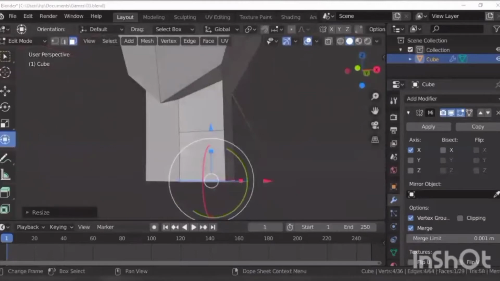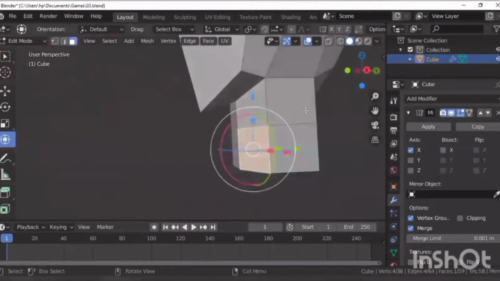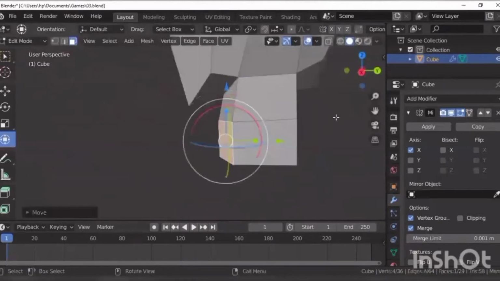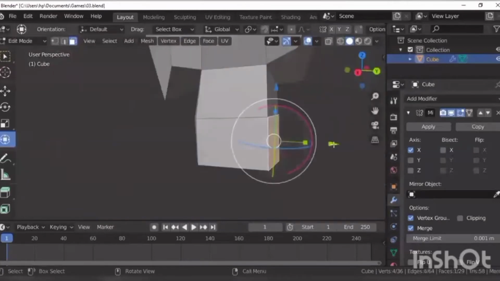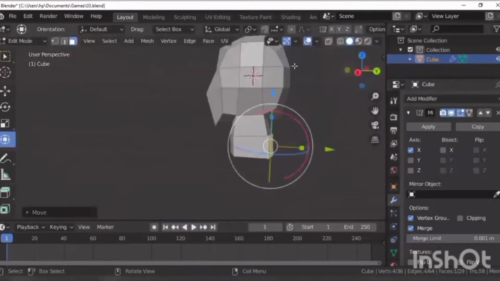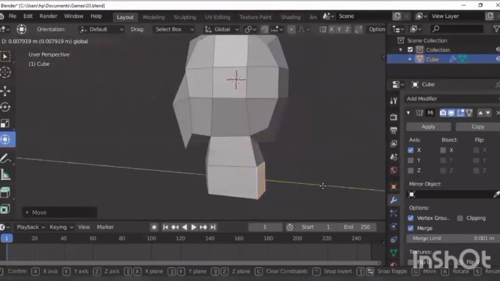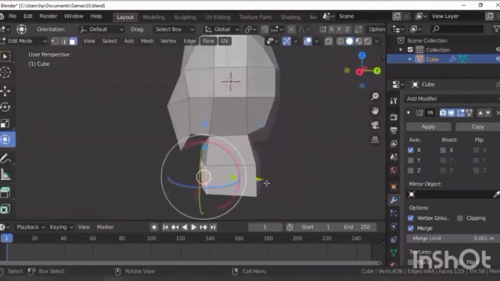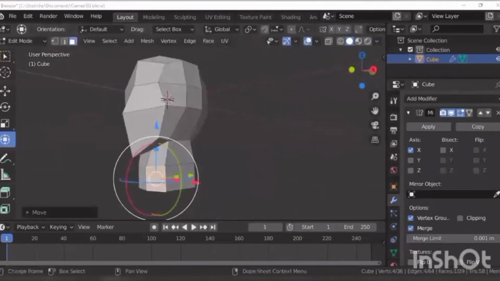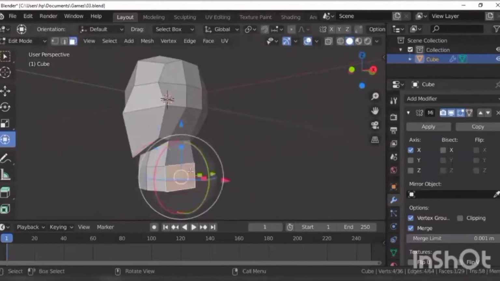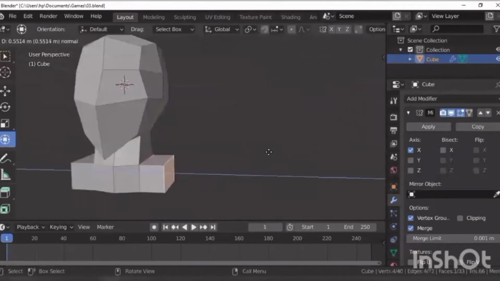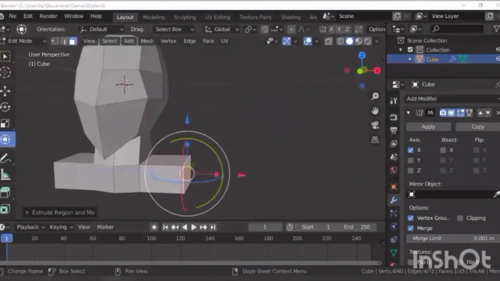Just trying to flatten out the surface there by pressing S for scale, and we are scaling along the Z axis, Z and 0, to flatten out the surface over there. And I'm just gonna pull this face out for the back and the chest of a player a little bit. And from this surface I'm just gonna extrude again. So E for extrude, so that we get a shoulder area.